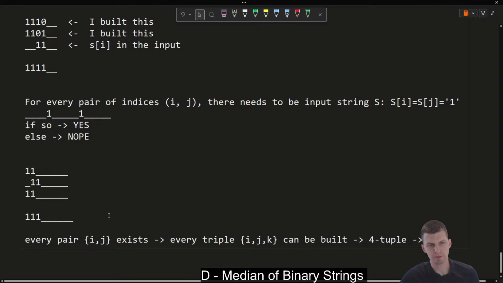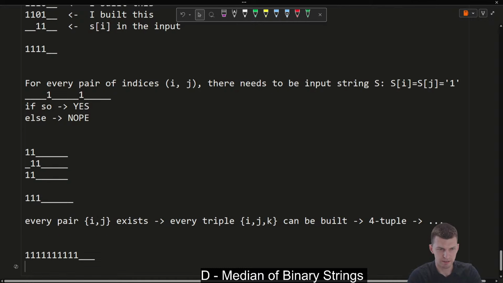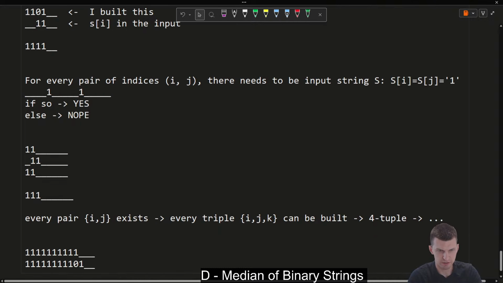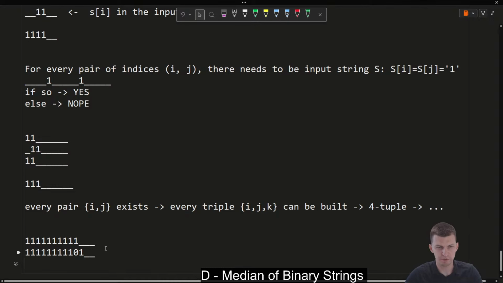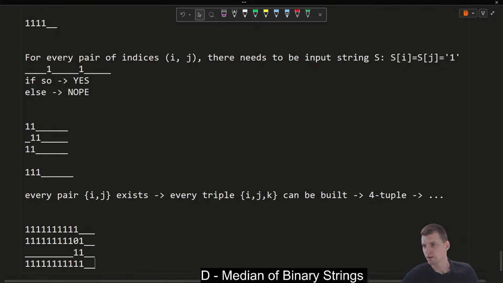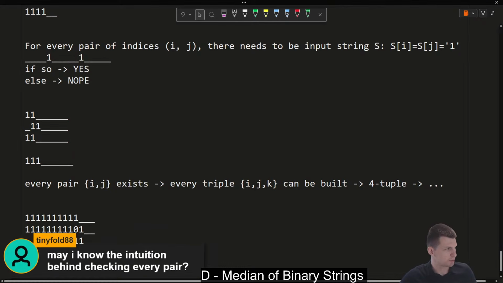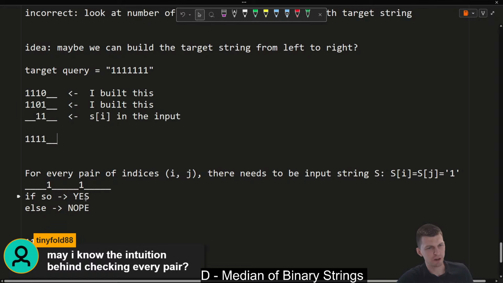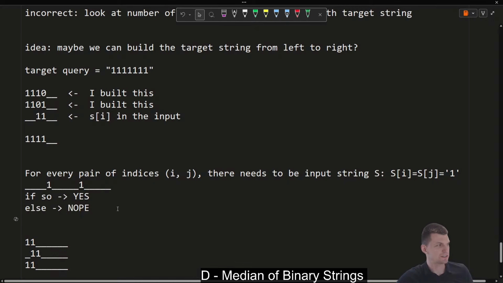But mostly I thought about it from left to right. So generally, if you can build this, and you can build this, it's induction. If you can build every string with k indices equal to 1, and also there exists something like this in the input, then the combination will have k plus 1 ones. The intuition of checking every pair: when trying to build things from left to right, I realized that if for some pair there isn't any 1, 1 in the input, then it's impossible. And that's the easy part.